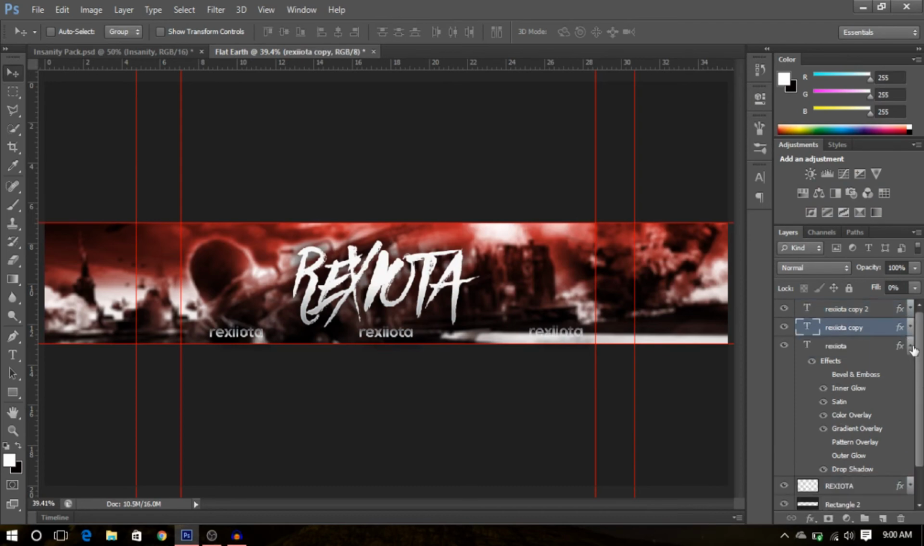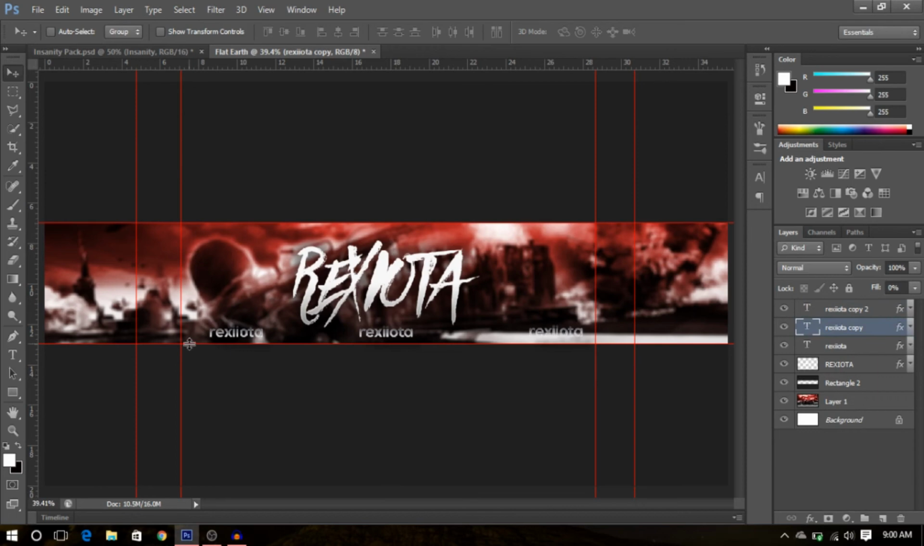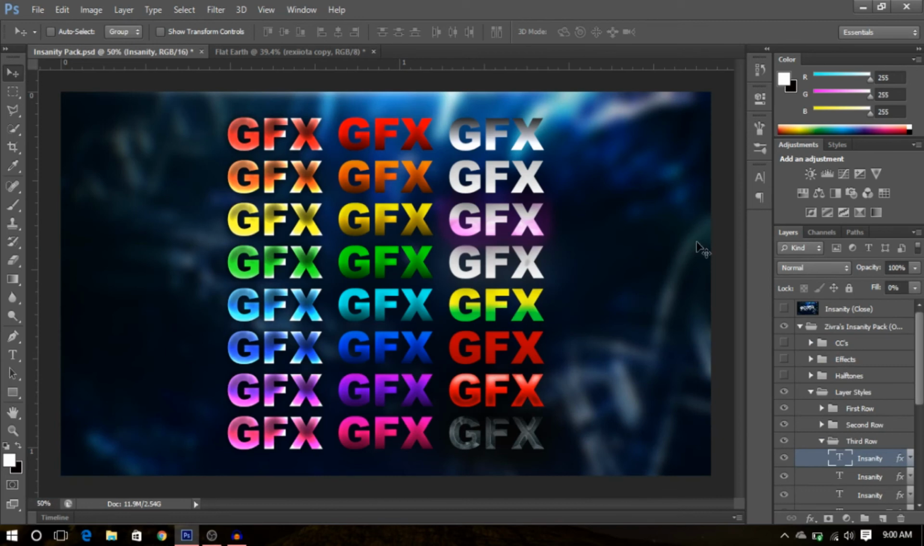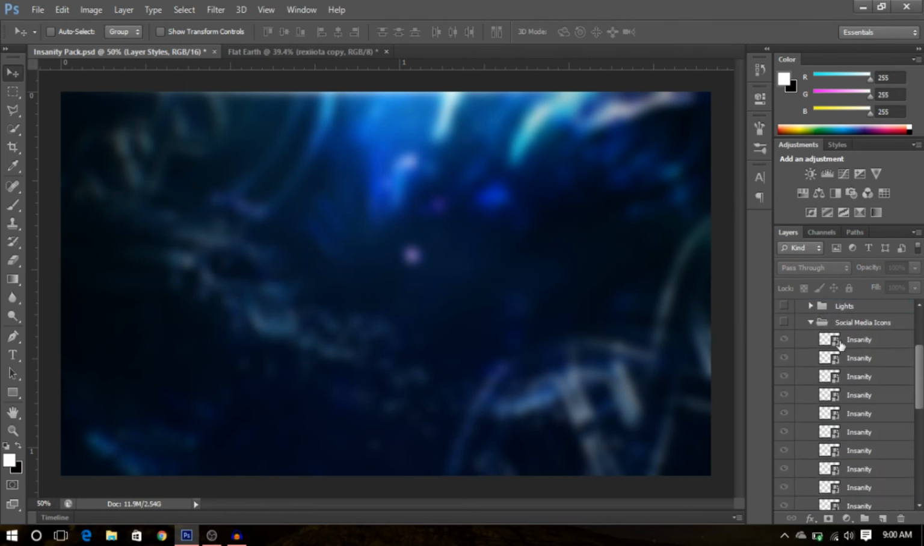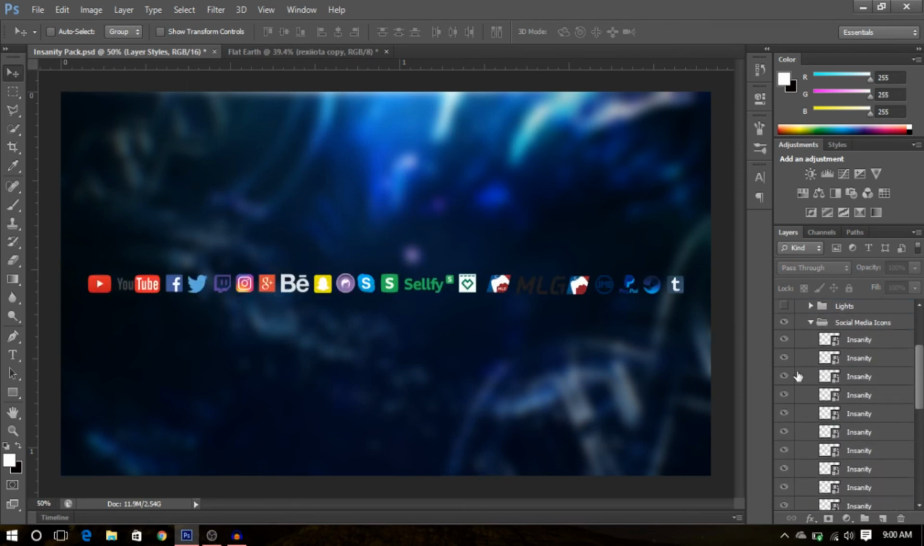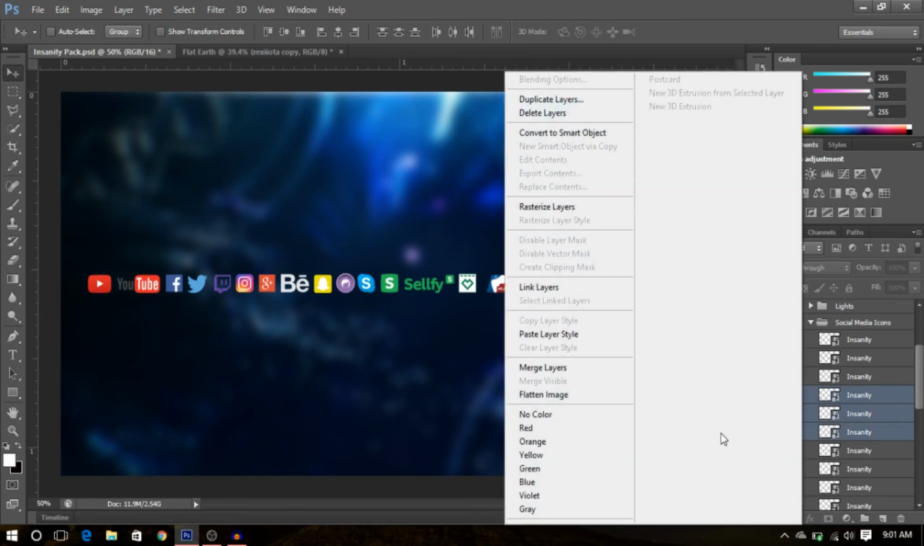You gotta admit it, it looks kind of cool, but it still doesn't show which social media you are in. So for that, you're gonna go in here, and this pack actually has a lot of social media icons. Just press in here and then select which one you want, select them and then duplicate.